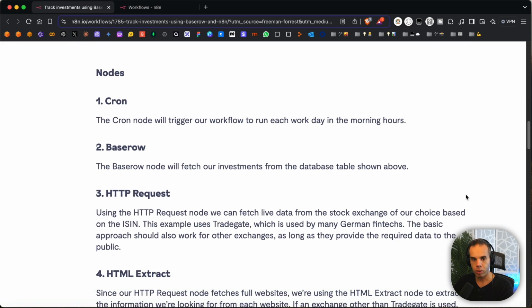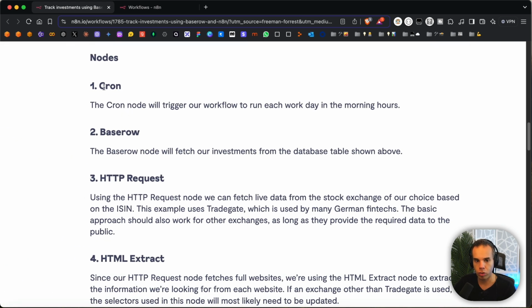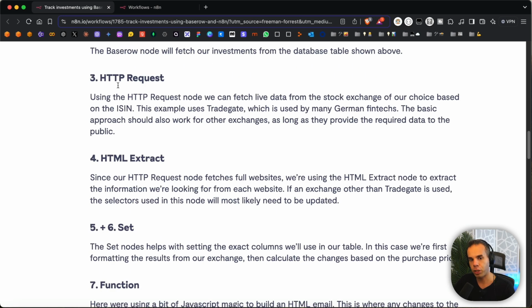So how this is basically working is we have this cron job, and that's going to run each workday in the morning hours. That's important because you only want this to run during trading hours. Also, the Baserow node will fetch the investments from the database table shown above, and then the HTTP request node will fetch live data from the stock exchange for anything that we want, based on the ISIN that we list in the database.